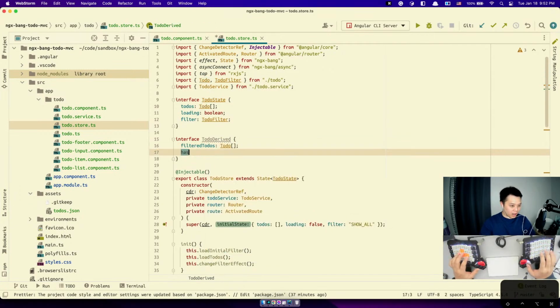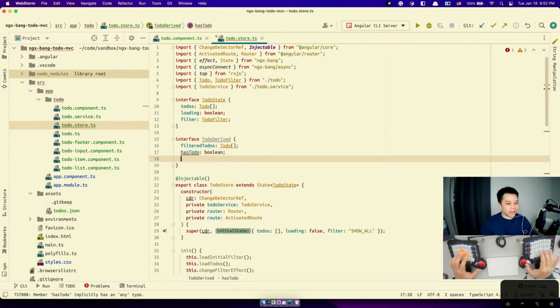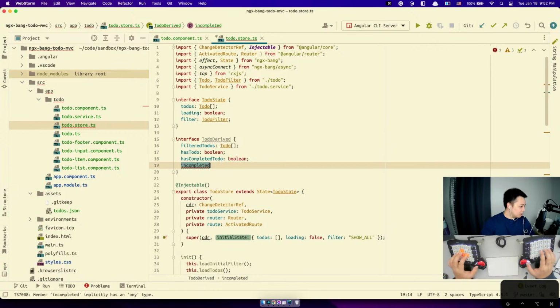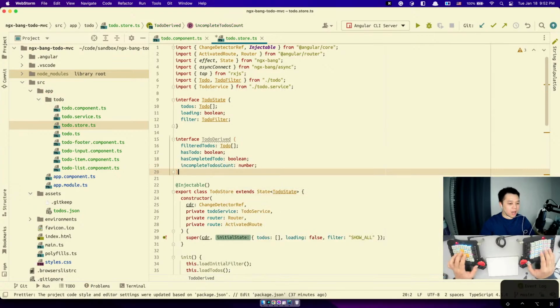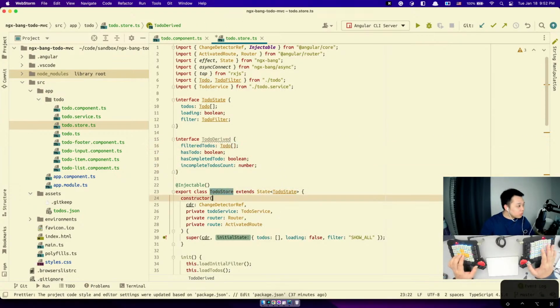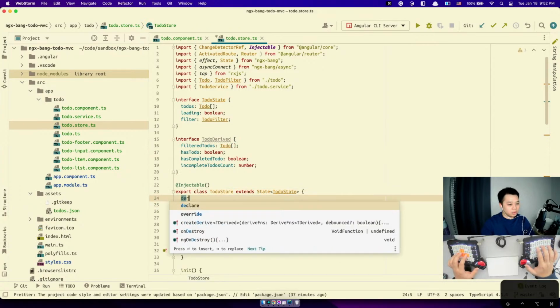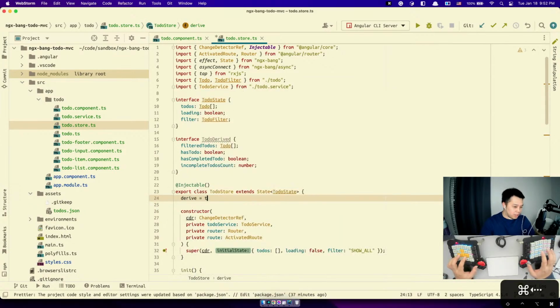And we're gonna say has to-dos. It's gonna be a boolean, has completed to-do. It's gonna be a boolean, and then we have an incompleted to-dos count. It's just gonna be a number. So this is my to-do derive, and to create a derive, you would do derive. I mean, you can call it whatever you want to. I call it derive.